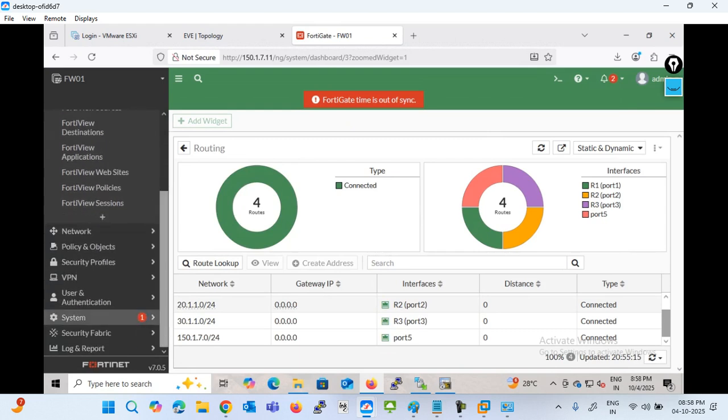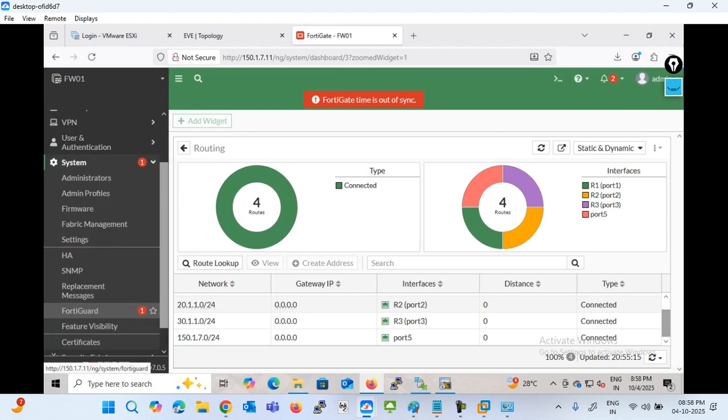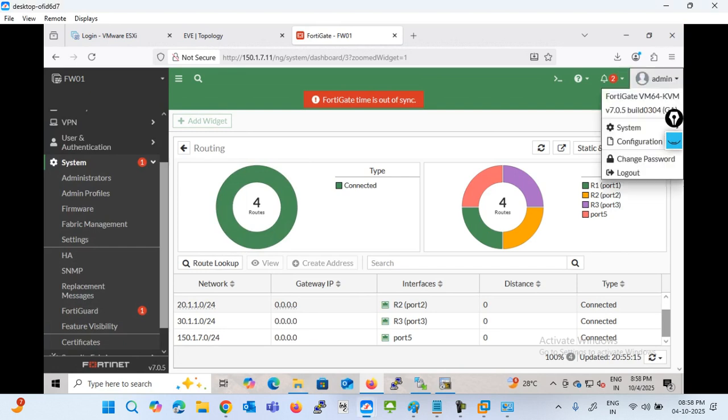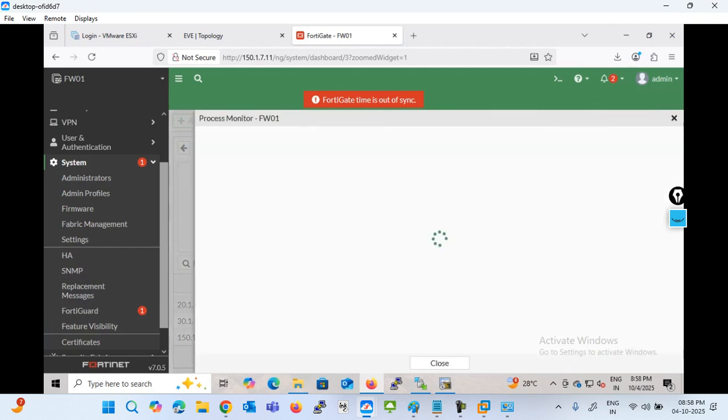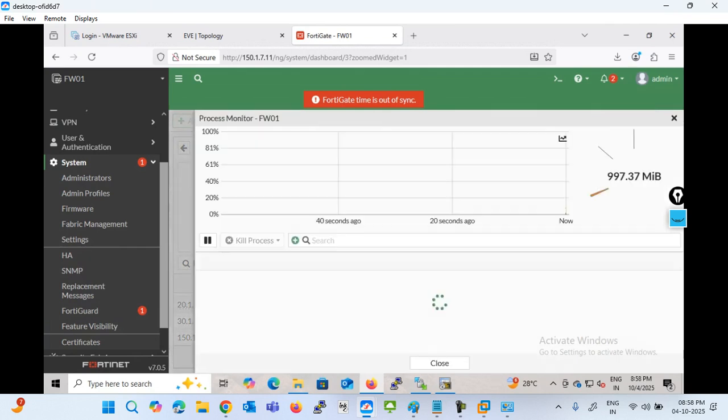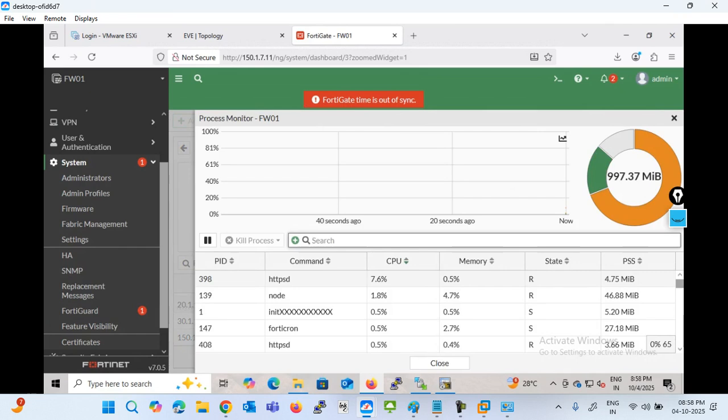Now I want to move under the system. Actually, not under the system, I have one option here, that is admin. The admin option has a few things, like the system. You can reboot the system, shut down the system, and check the firmware or the processor monitor. You can check the CPU, the CPU percentage, memory and the status.